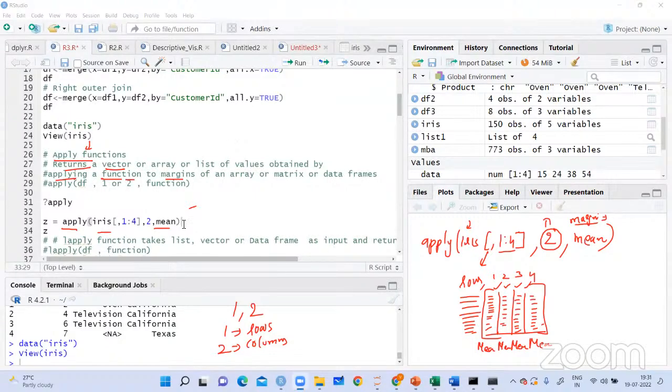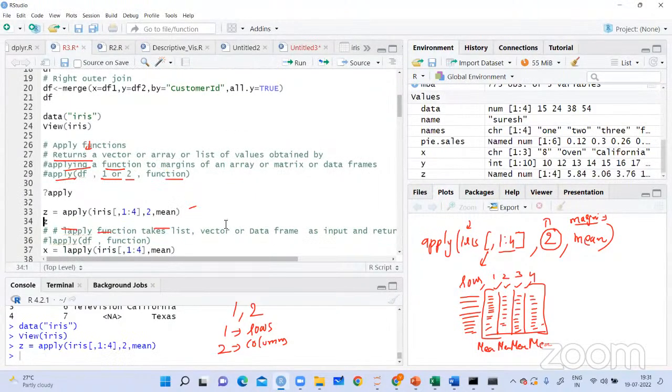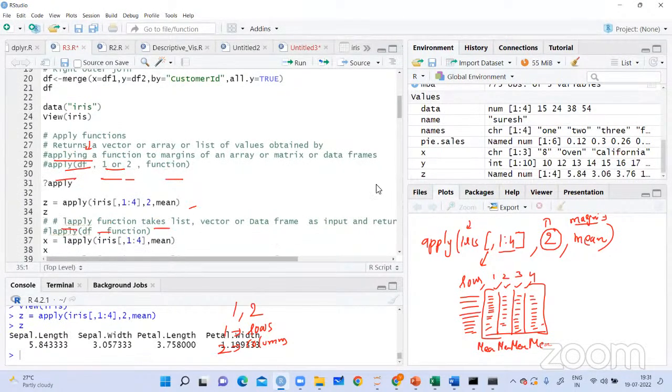So press Control and Enter. What is the answer? You are going to get the mean value for all our columns. What is the average sepal length? What is the average sepal width? What is the average petal length? What is the average petal width?